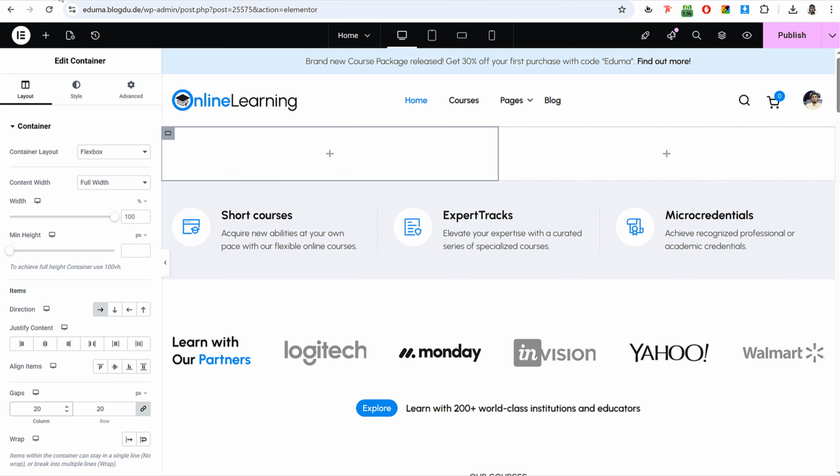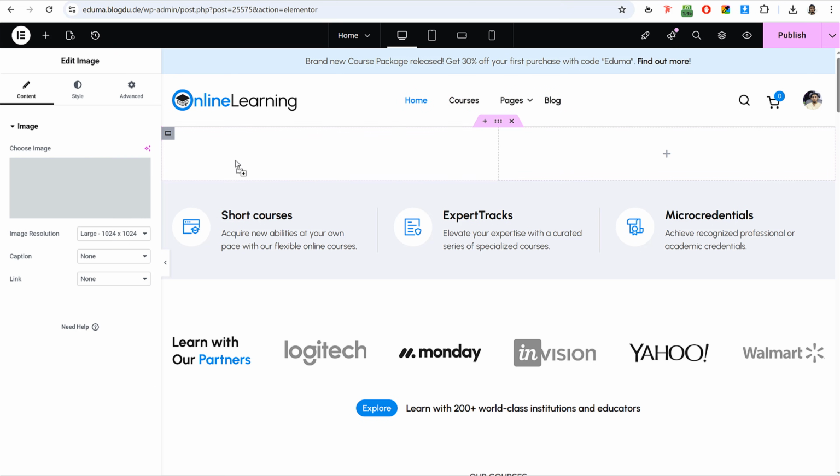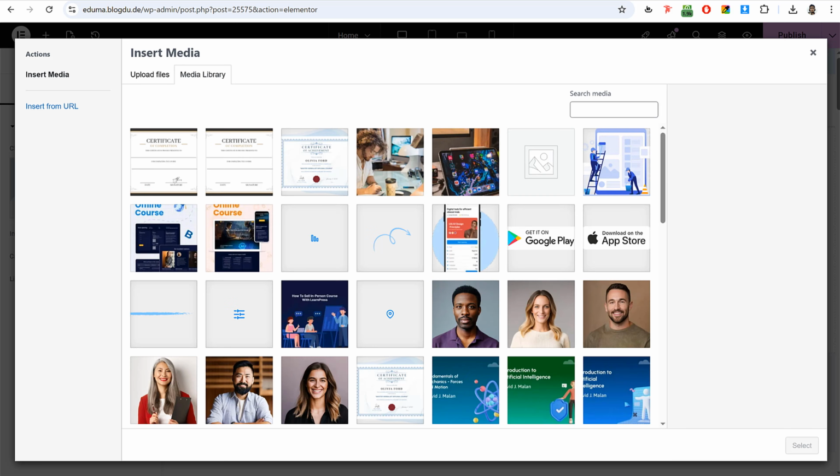Now inside this container, we want to add the image first of all. So we'll click on add element, this plus button, search for the image element, and drag and drop it over here. Whatever image you want, you can select it.